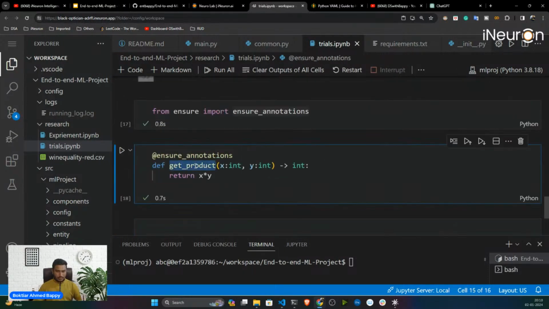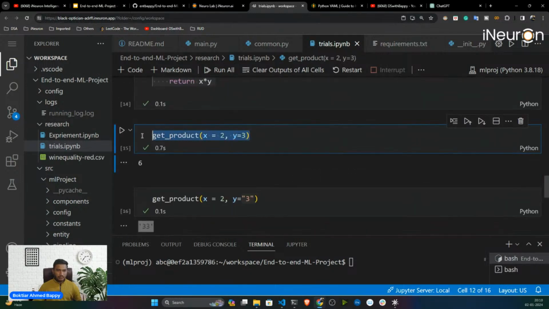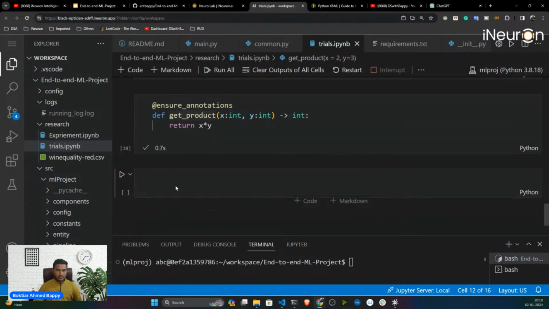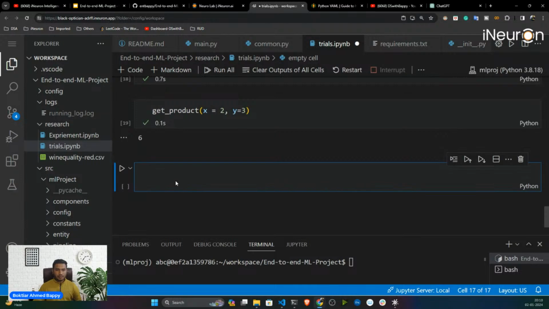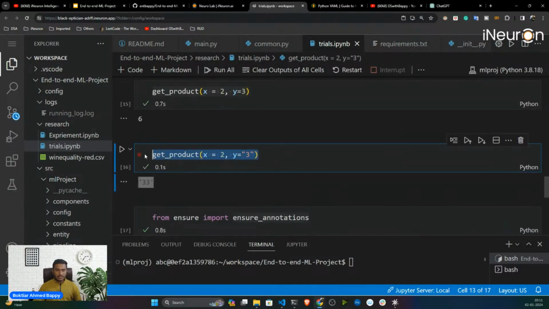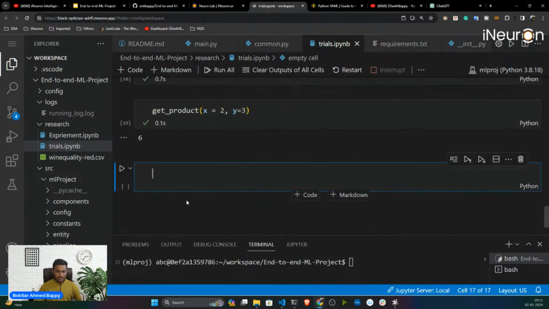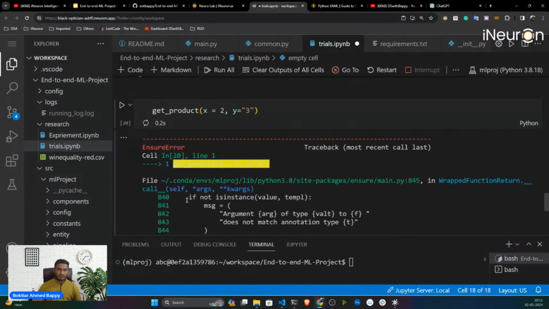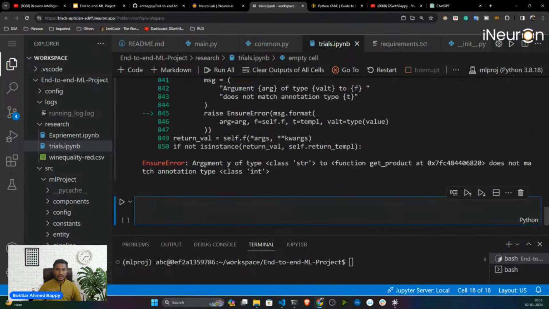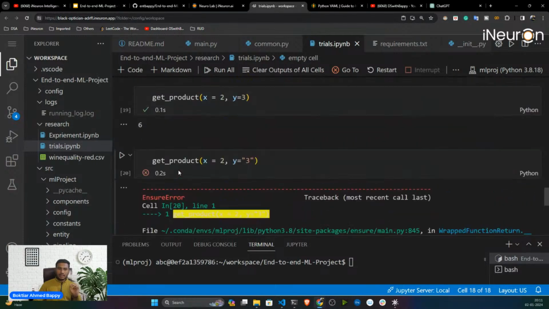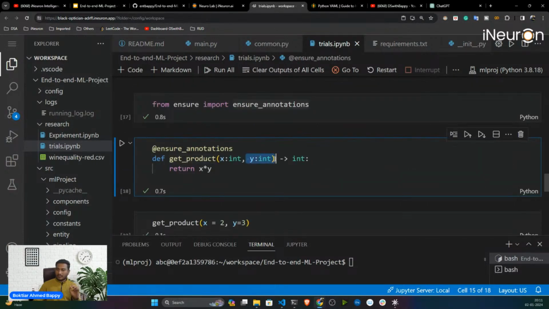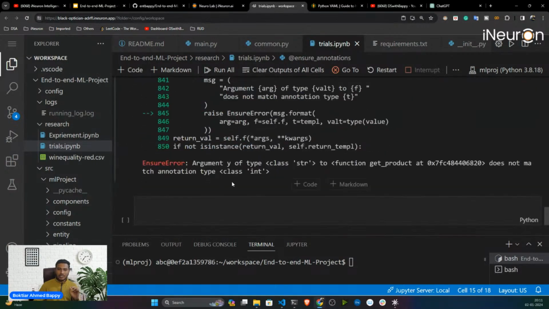Now if I call this, or I can call this one. See, the first one will work fine, it will give me 6. Now let's say I want to execute the second one, I will give a string as input. What will happen? See, it is throwing an ensure error. It says argument y of type class string to function does not match the annotation type class integer. You have mentioned integer type data, but you are trying to give string data. That's why it's not working. It is giving an ensure error.